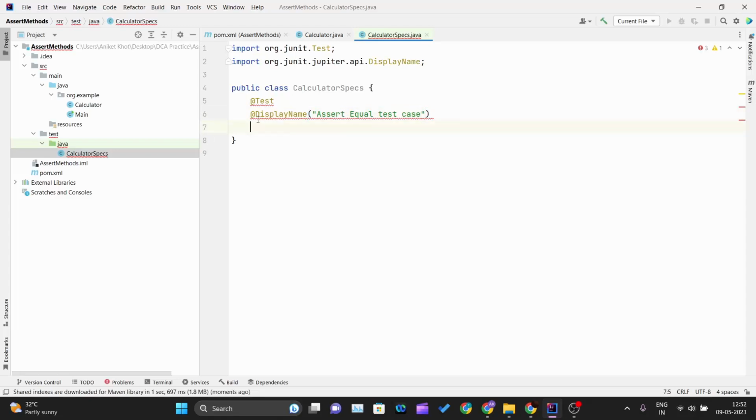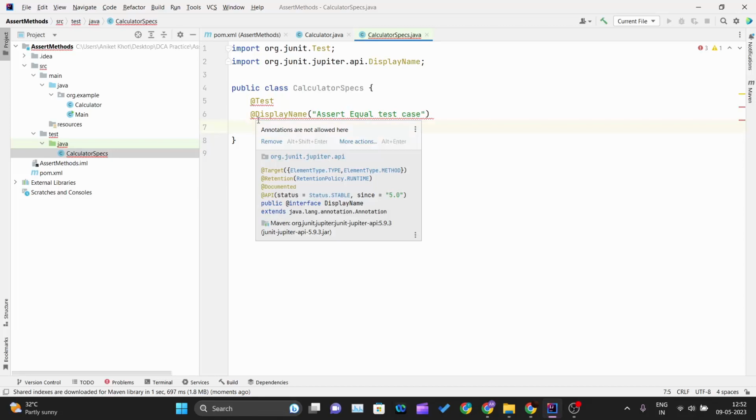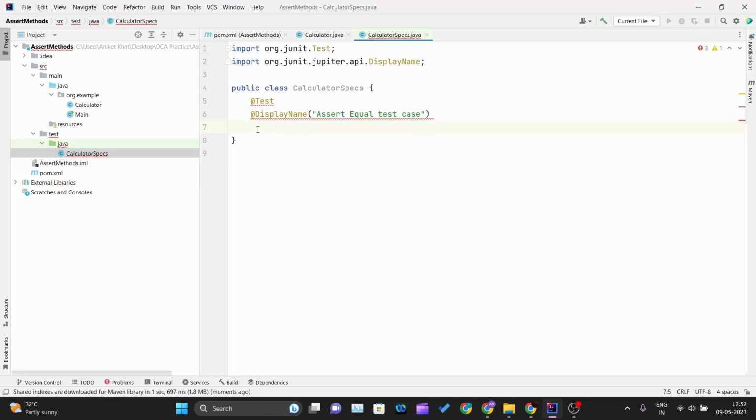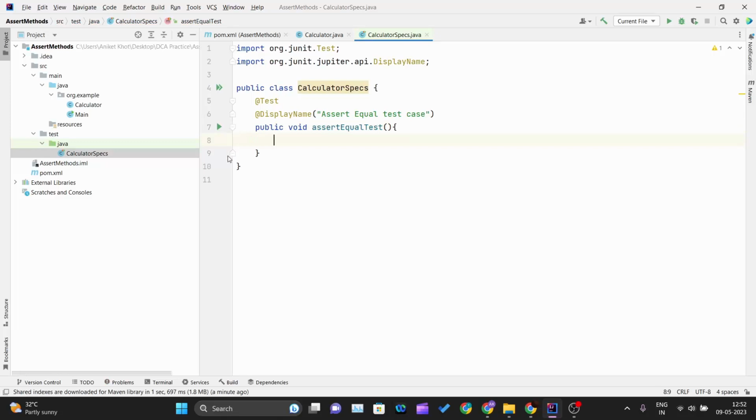Okay, and now I just have to create those methods. Okay, so my method is public void, and let me call my name assert equal test. Okay, so this is my assert equal test method, and inside this I'm gonna implement the assert equal method.